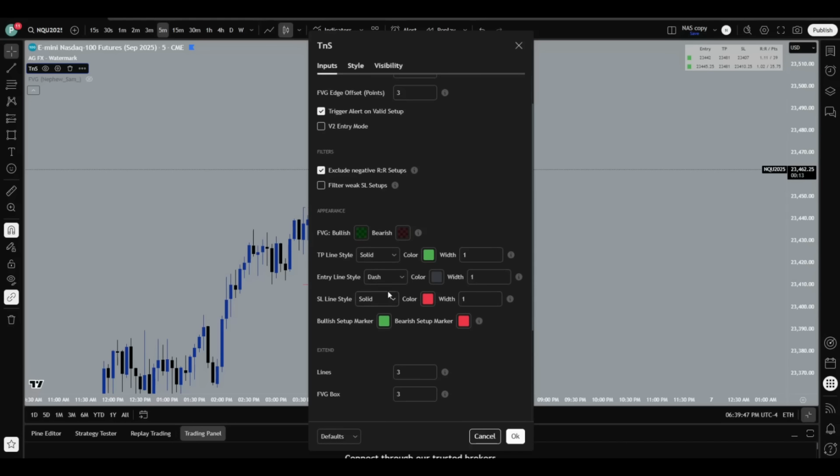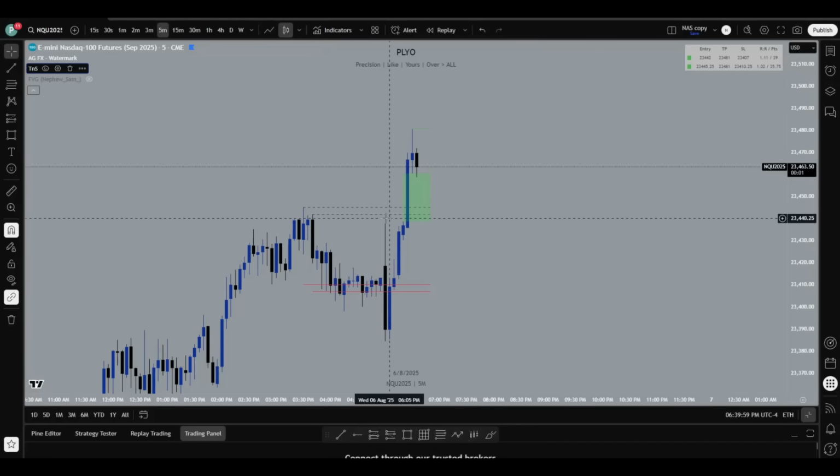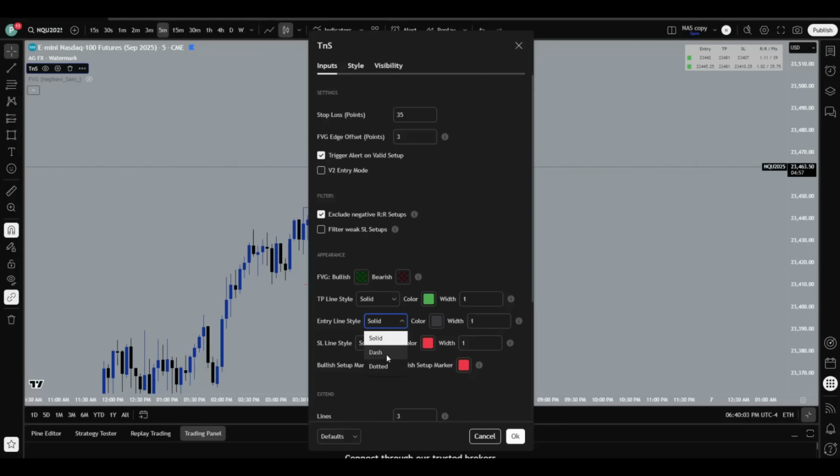And so the TP line, stop loss line, entry line, all customizable. You can change it to whatever you want: solid, dashed, or dotted. It's up to you. So if I change the entry line here to solid, you can see it just changed right there. If I change it back to dotted, it's a bit different. It's how it is by default.